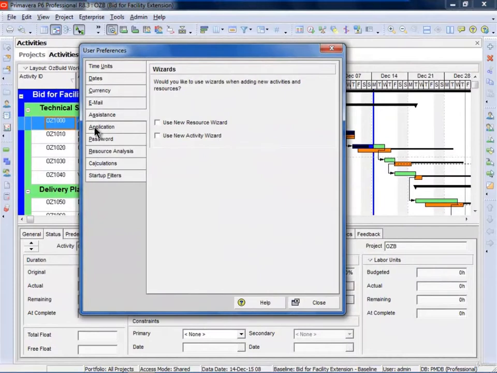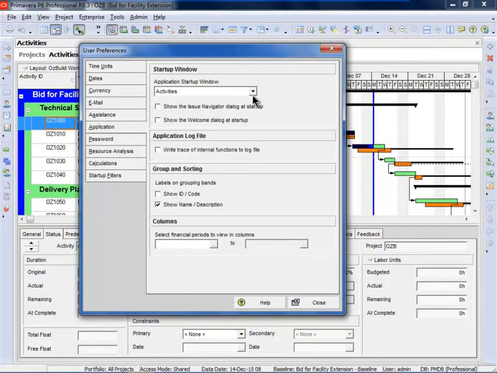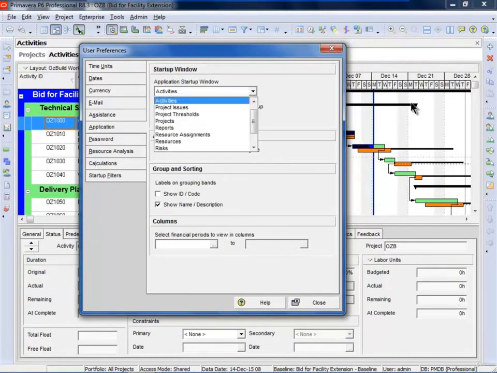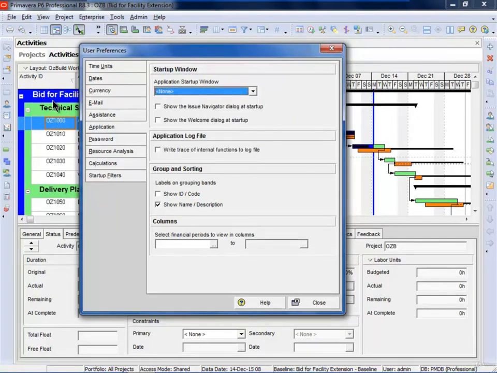Next we go to application. The application startup window decides what window is displayed when you start the software up. You can go to a blank screen if you want, and no windows will be open. You actually have to use a command to open a window.